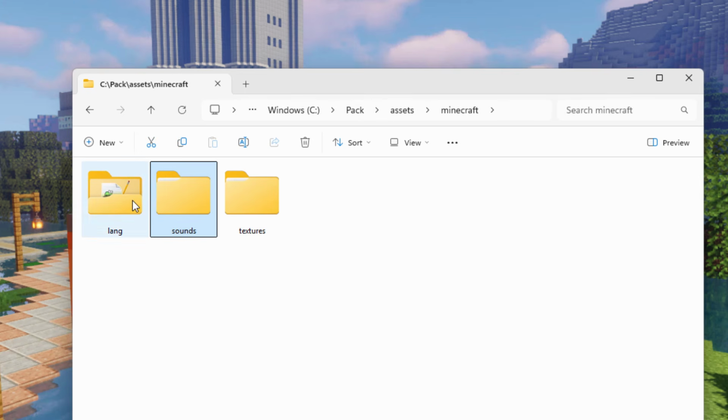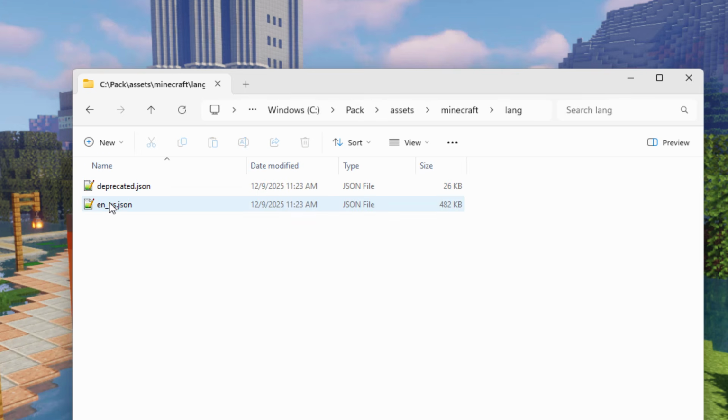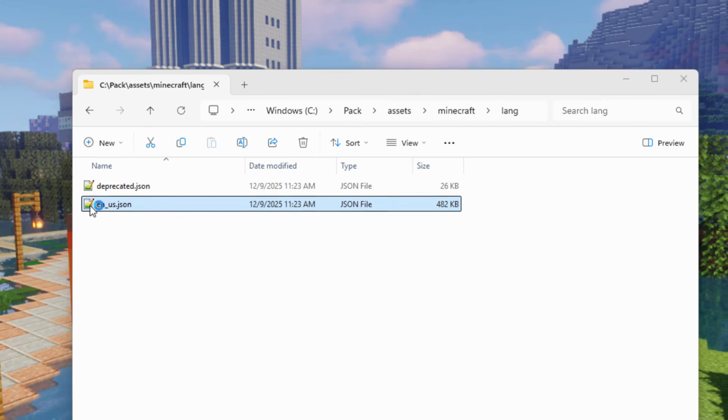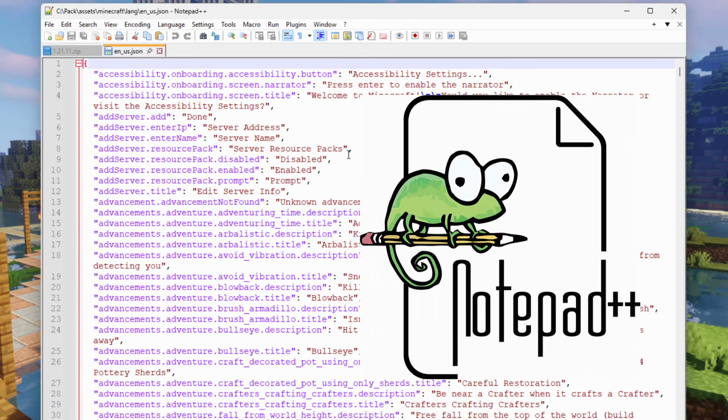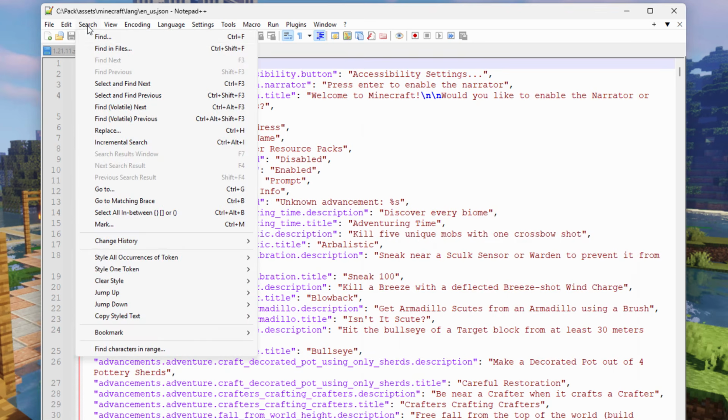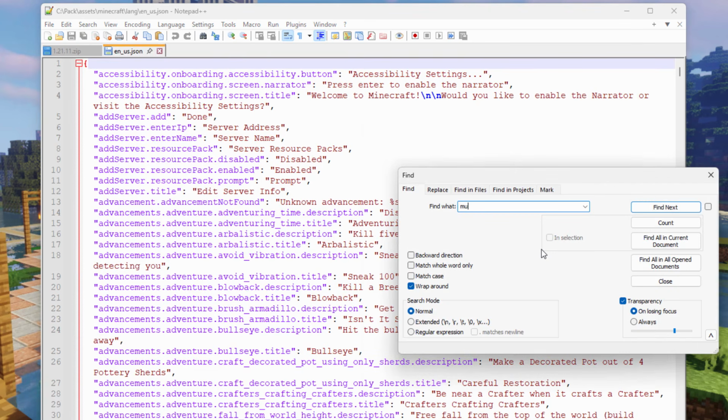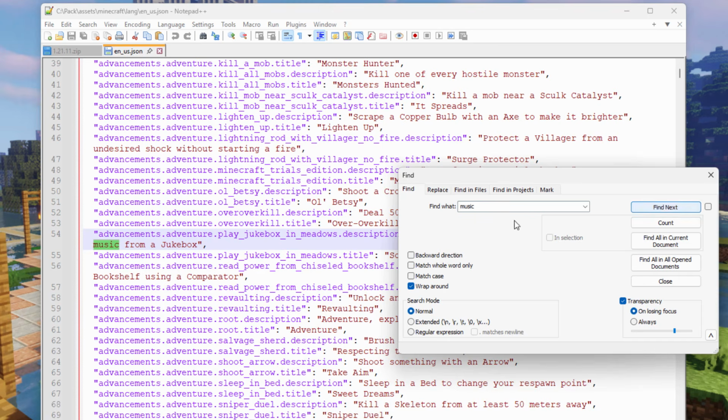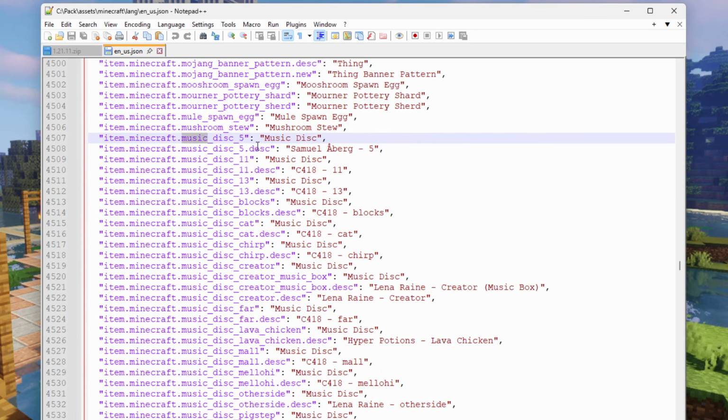Let's now work on the lang file. Let's open this up and go into the en_us JSON file or whatever your language file is. Now, I like editing these things inside of Notepad++. It's a free download. Just do a search for Notepad++. You'll find it. Let's go up here to search and find. Now do a search for music. Find next. It's not that one. Find next. And this gives us the name and the description. That's part of what we need right here. There's one more place we need to fix this, but this is a beginning.